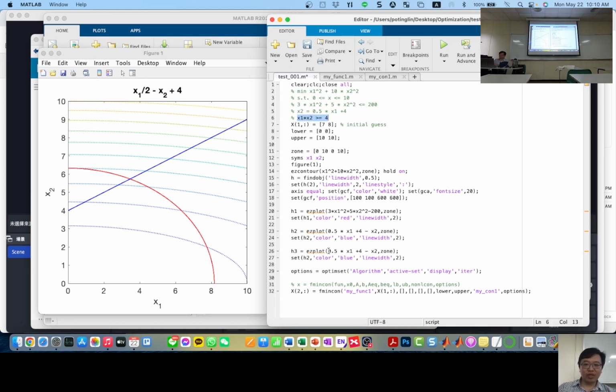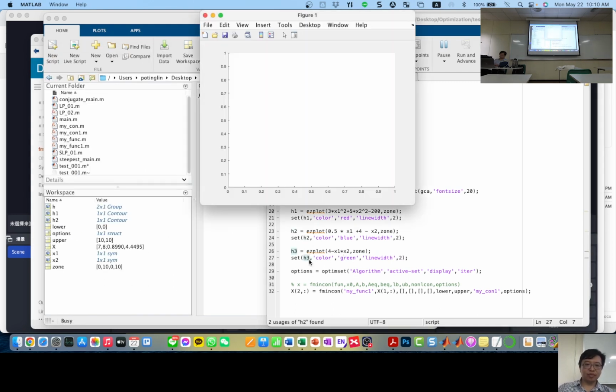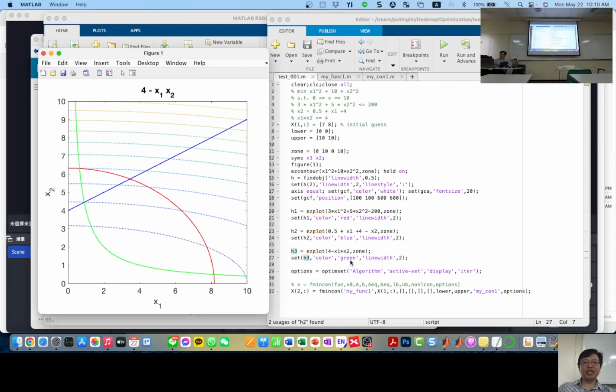Now the last one is right here. So 4 minus x1 times x2. Yeah, and this one, I'm making it green. MATLAB green is too bright. If you don't like this bright green, you can specify the green color by yourself. You can try 0, 1, and 0. That's the exact green you had.